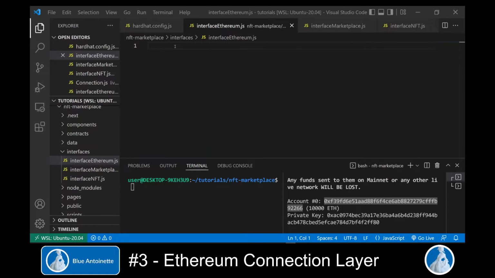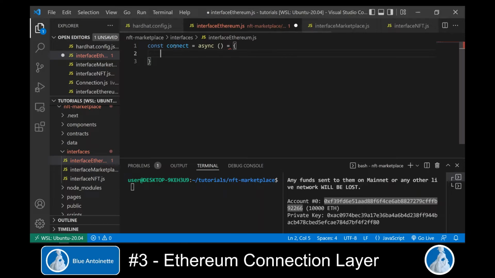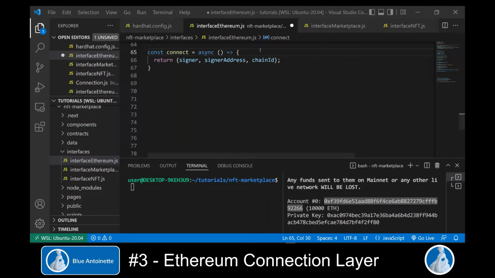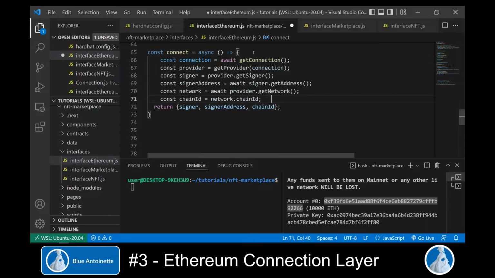The first function we write here is the connect function, which is an async function without any arguments, and we expect it to return a signer object, signer address, and the chain ID. In order to connect to the blockchain and to return the relevant data, we add these lines of code.